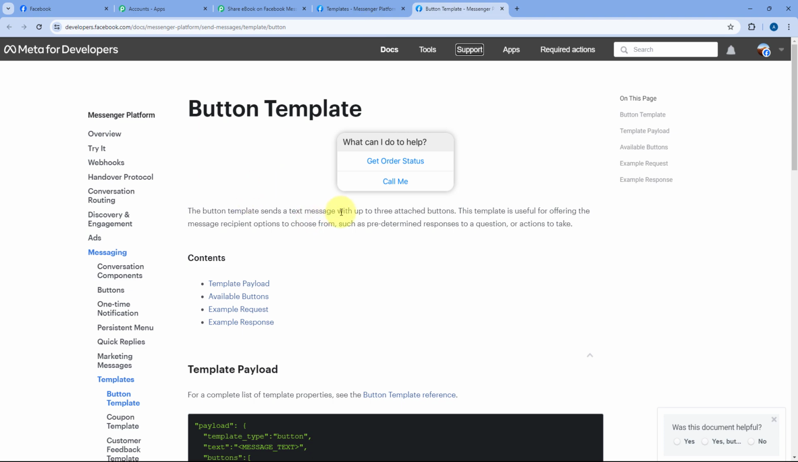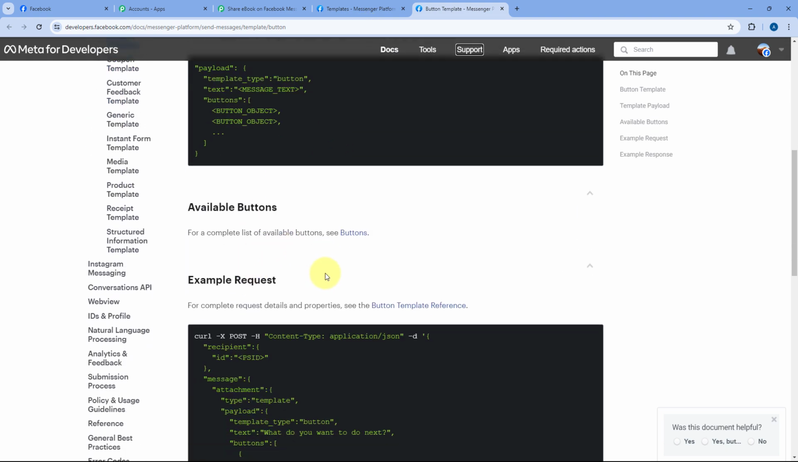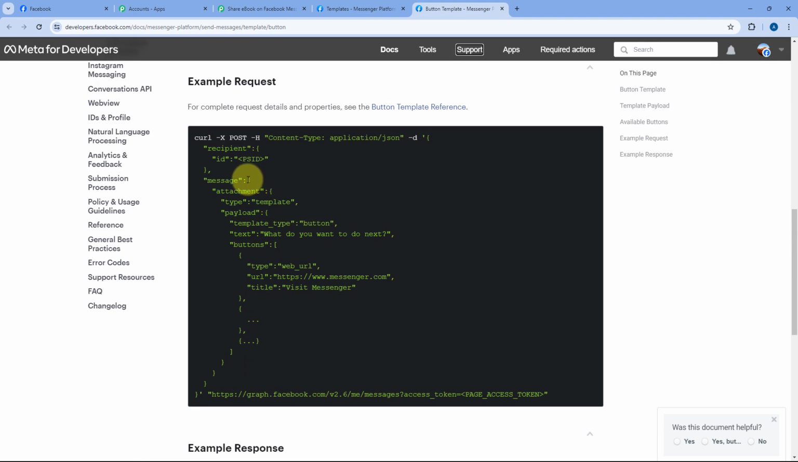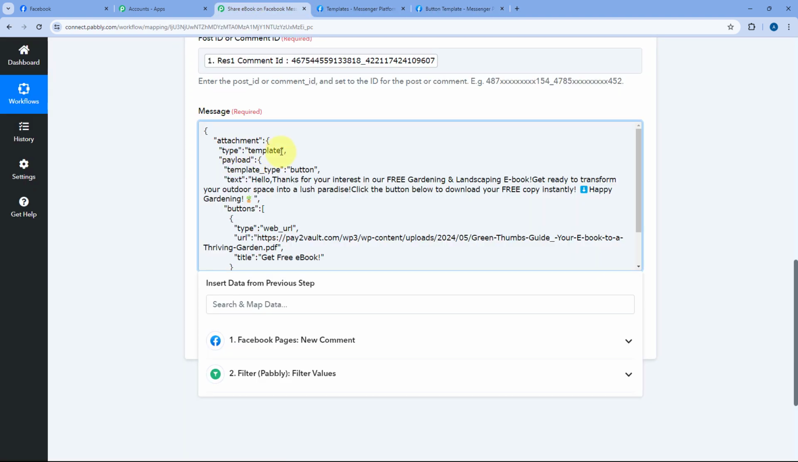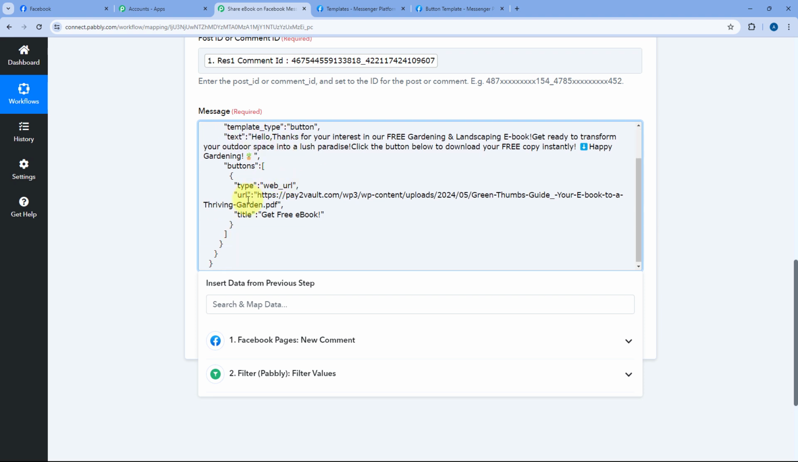So what we have done, from this button template section, from the template or example request, we have copied the JSON body after message colon with double curly braces. We have pasted it inside Pabbly Connect, and in this body, we have replaced the text with the message which we want to send. We have replaced the URL with the link of our ebook, and we have updated the title of the ebook as well.